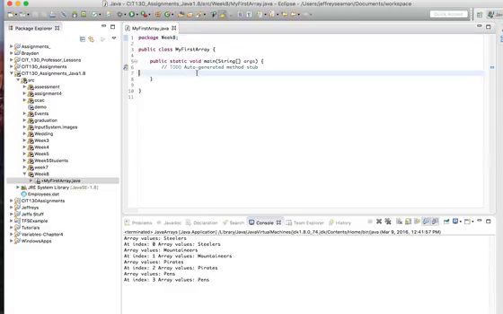Alright, so this is what we're going to do first. Come down here, and we're just going to initialize our array. So we're going to do an int, and a bracket, a close and open bracket. So this guy right here is basically a container. Alright, so that's our container.